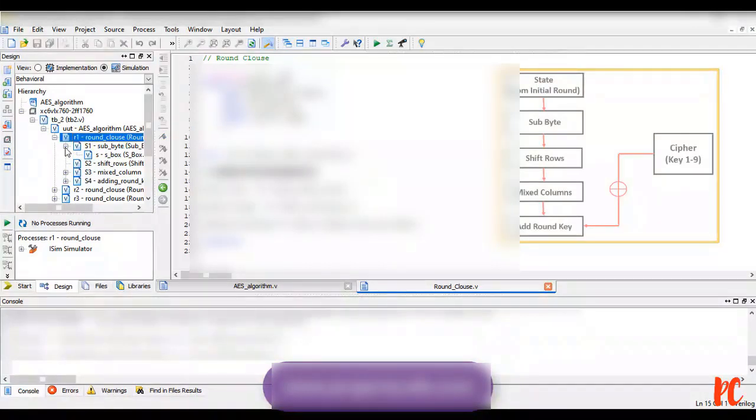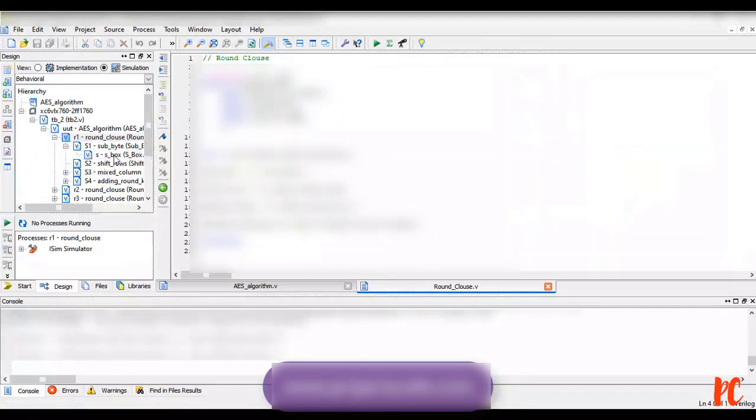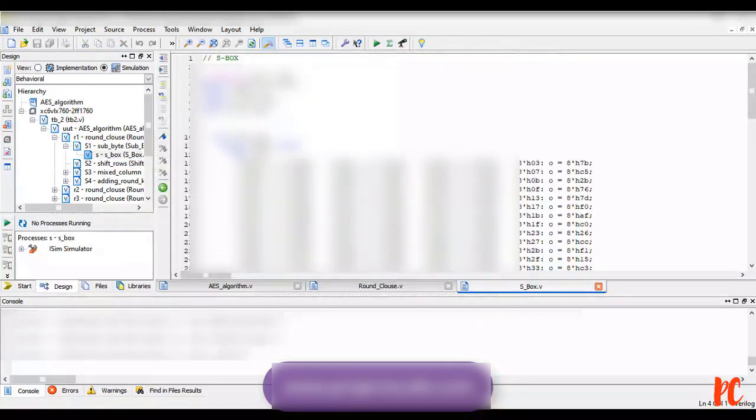With respect to mixed column also, we got the result. Finally, also with respect to adding round key. If you observe with respect to subbyte, let me go here. I am going for the subbyte one. As said earlier, subbyte is nothing but what we call the S box, right?